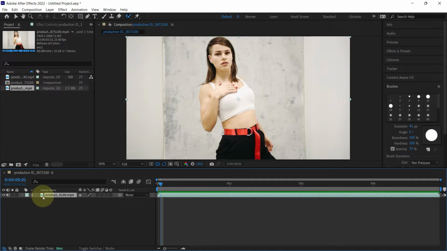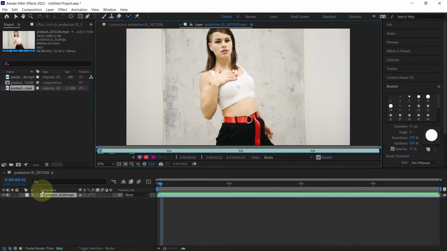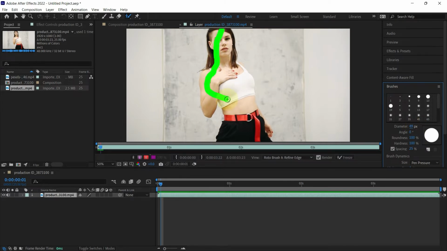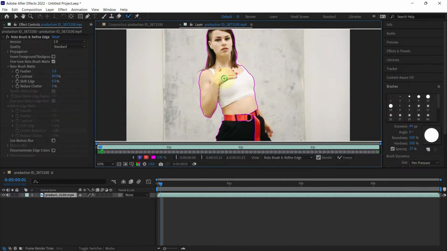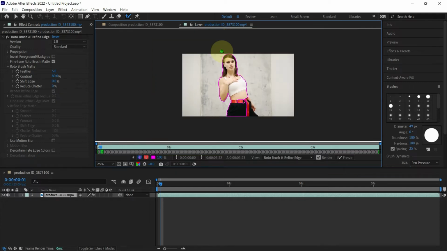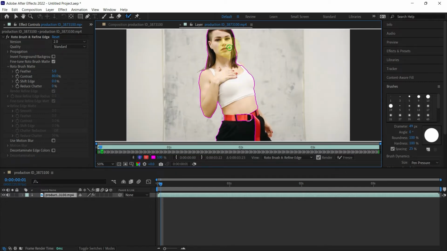Now I'm going to double click here on the clip. Once you double click on the clip, a new layer window will open under the name of layer. Now you come over here and you select the roto brush tool. And all you have to do is just drag over the subject to paint it like this. Now you see those lines on top of the subject. That means it's going to remove the subject from the background.